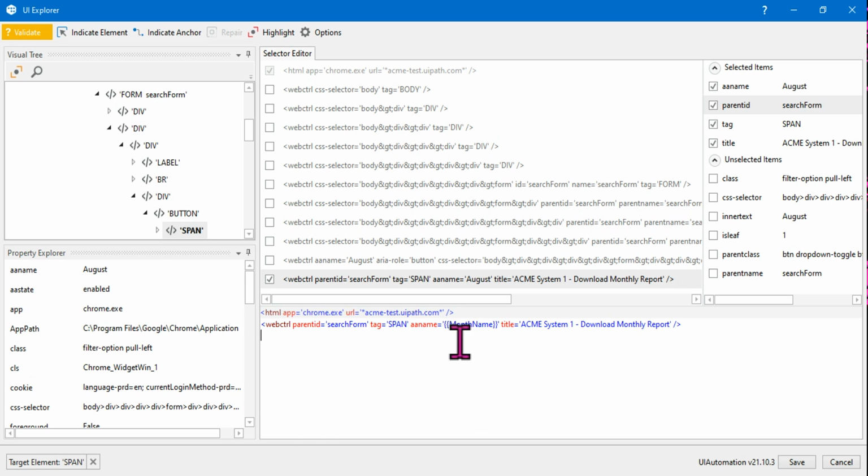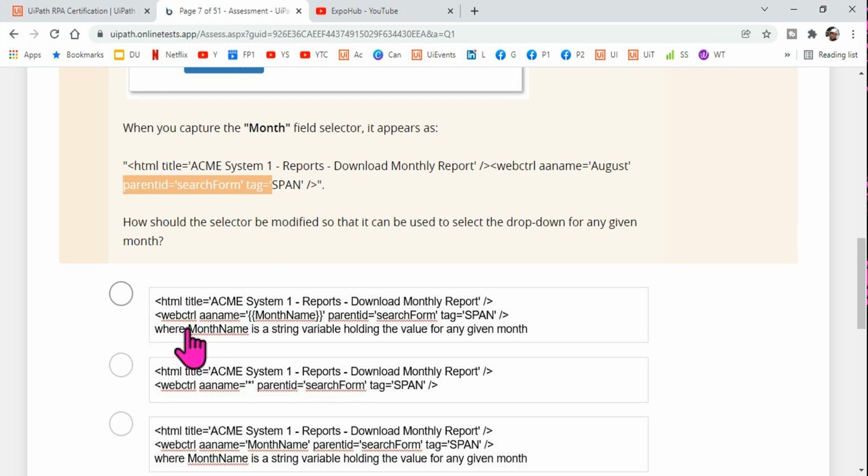So what would happen? Look at the format, how it has changed. Double quote, right? Double quote, and then double curly braces. Within that, month name is written. So what is your correct answer? Look at this. A name equals month name. So this is the right answer.